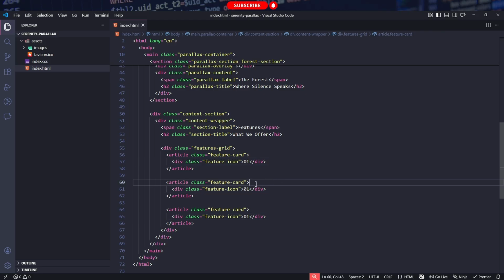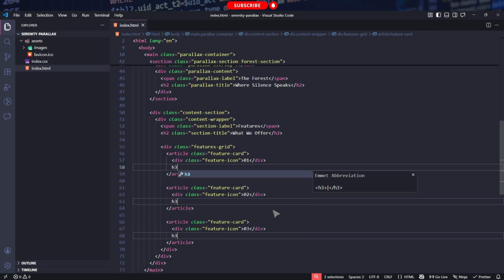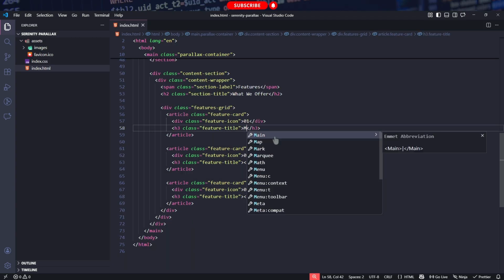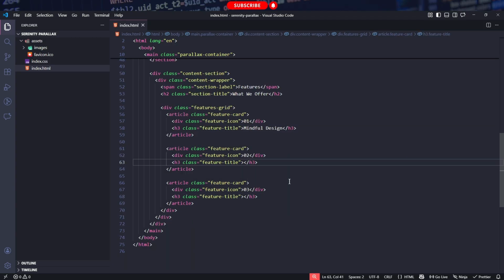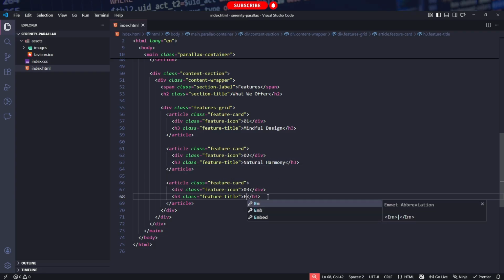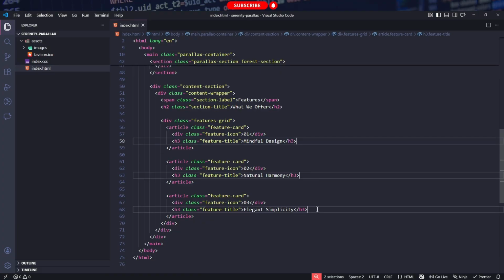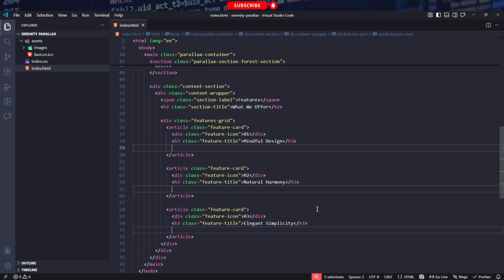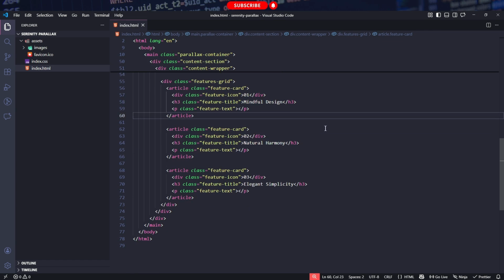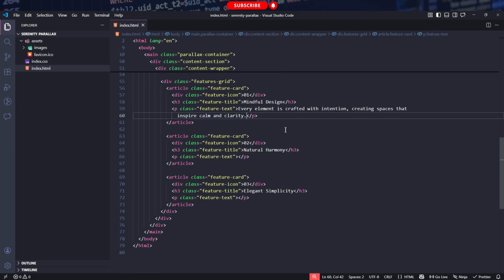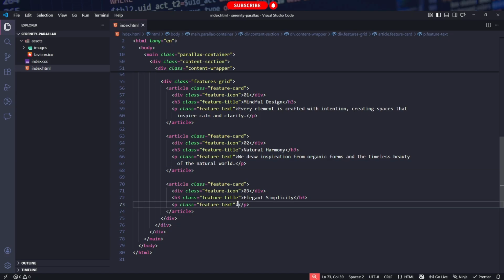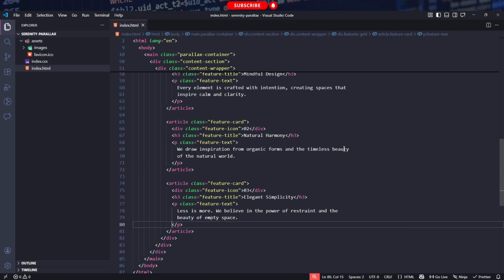I'm gonna give a space here, and for each card we have a feature icon with a text inside of it like 1 and 2 and 3, a feature title, which in this case is h3. The first title is mindful design, the second title is natural harmony, and the third one is elegant simplicity. To finish these cards, we have to add a feature text, which is a paragraph. I'm going to copy and paste their values, the first one, the second one, and the third one. Now we are done with these cards.